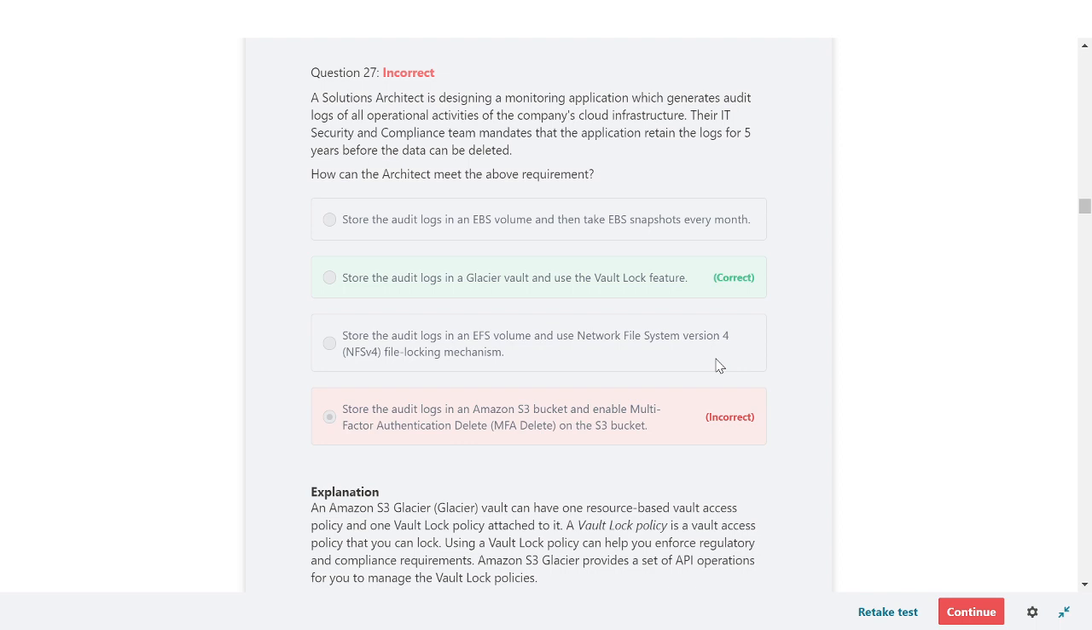Store the audit logs in an EBS volume and then take EBS snapshots every month. Store the audit logs in a Glacier vault and use the Vault Lock feature. Store the audit logs in an EFS volume and use Network File System version 4 for the logging mechanism. Store the audit logs in an Amazon S3 bucket and enable multi-factor authentication on the S3 bucket.